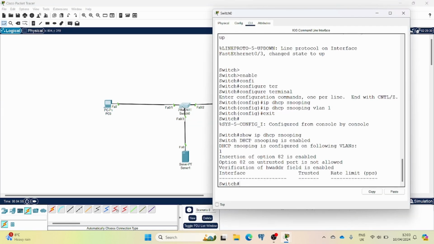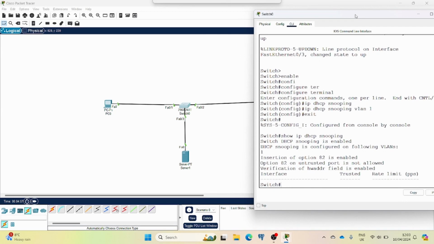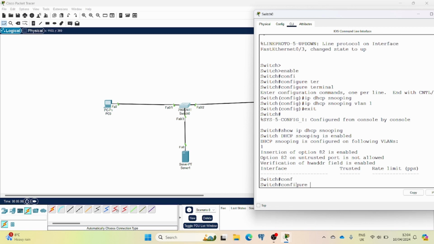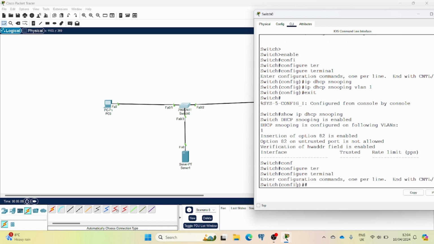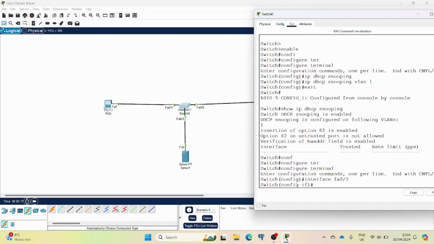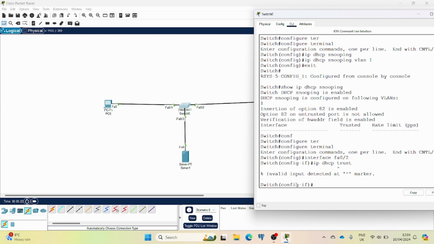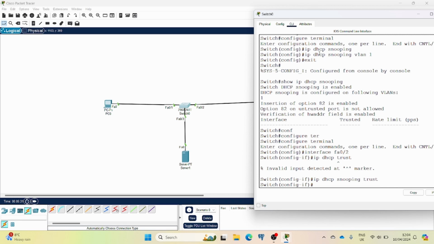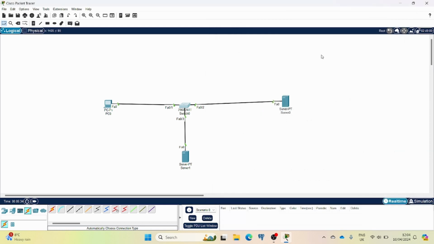So now I need to enable or trust a port. So what I want to do is I only want to trust this port here that's connected to actually the company server. So we'll go back into configure. And then we want interface FastEthernet 0/2, and then IP DHCP snooping trust, sorry. Okay, so now that should have us up and running.